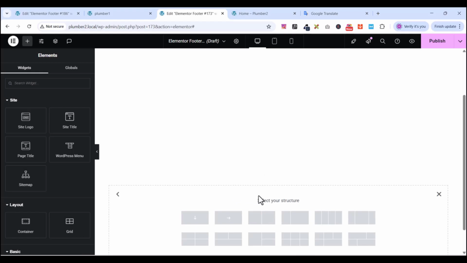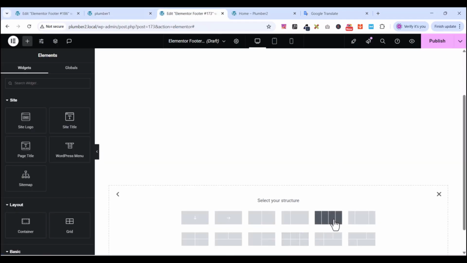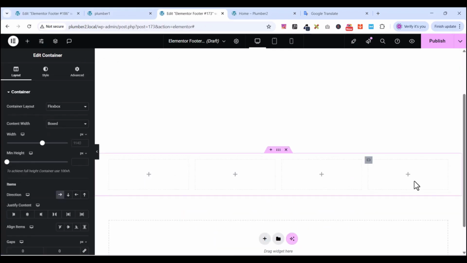So I need 4 sections here. When you check our reference page, you can see that we have 4 sections here, so 4 columns. I need these 4 columns. So I'm going to choose 4 columns here, and this is the 4 column layout. I'll just click on it. Then I'll have all my 4 columns here.